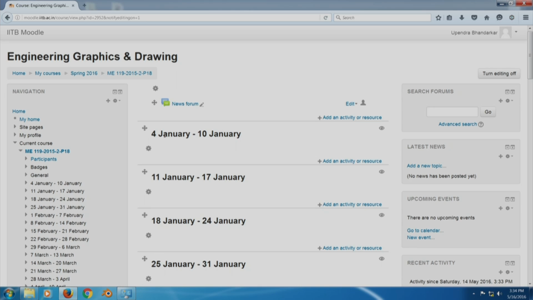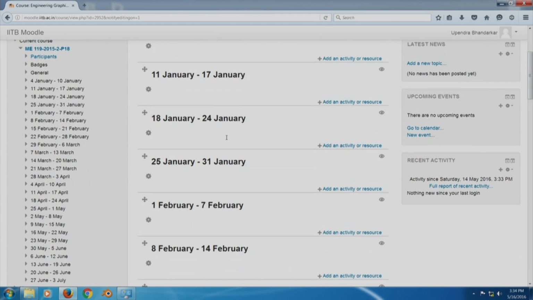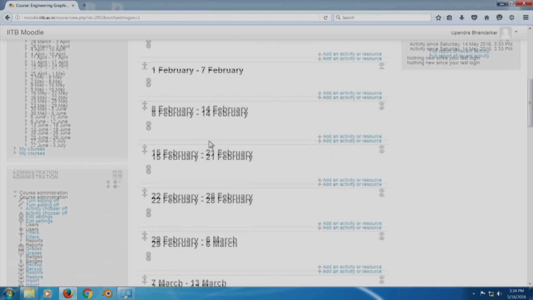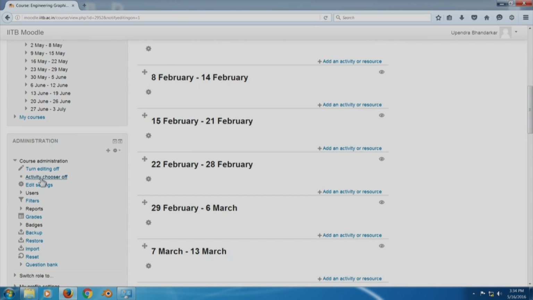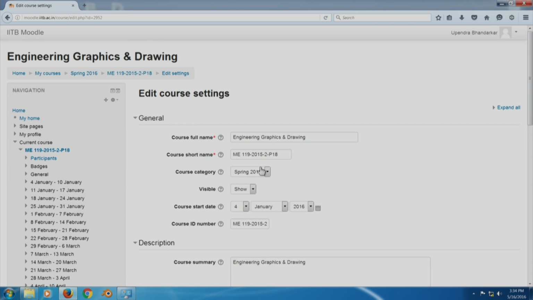Similarly, I can edit this whole section name. I need not have it as 4 January to 10 January. I can call it week 1, week 2, week 3 and so on, or some other name. In fact, if we go down now, because editing is on, we can edit the settings here, and you will realize that I can change many things. For example, I can change the course name itself.